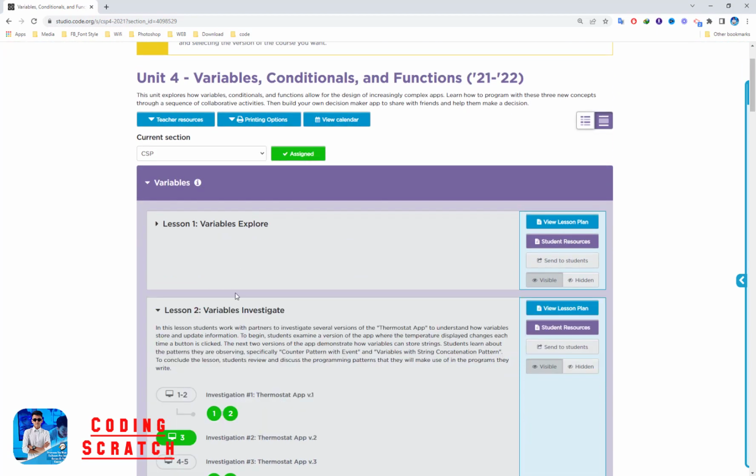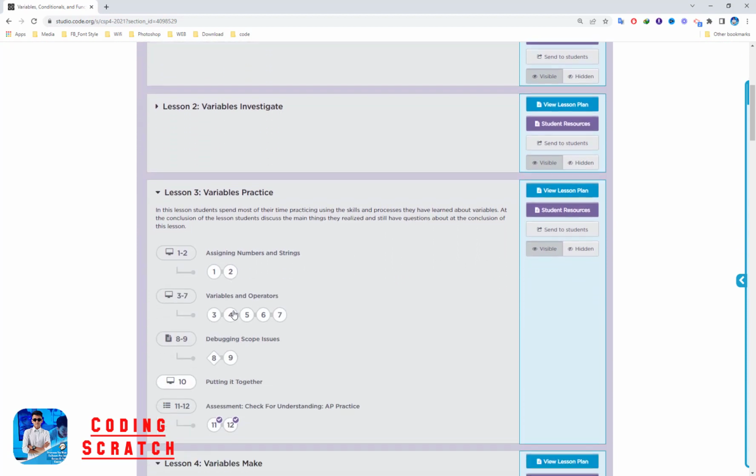Today we continue our lesson in Unit 4, variable, conditional, and function. Okay, so lesson 1 and lesson 2 we have completed. Now we go to lesson 3, variable practice. So it's time for us to practice the variable knowledge that we have learned. Okay, so we go to puzzle 1, assigning number and string.